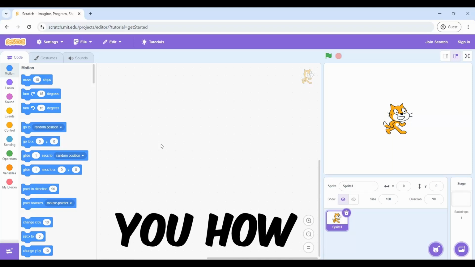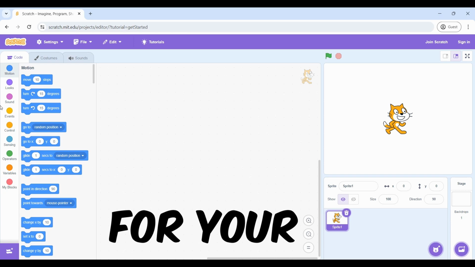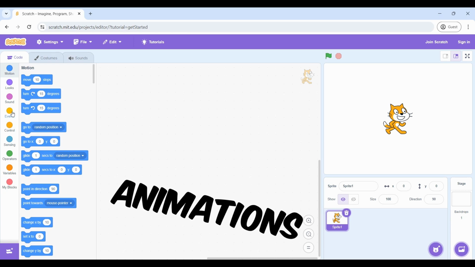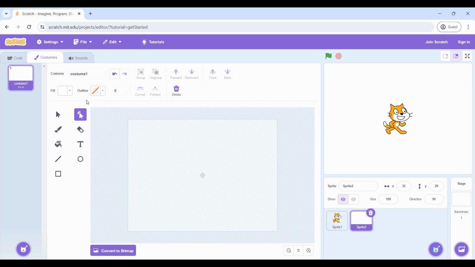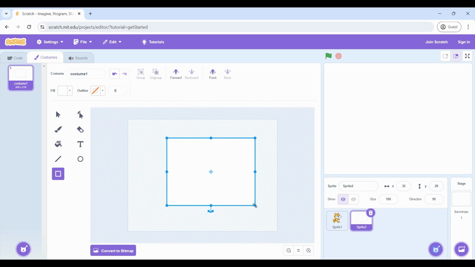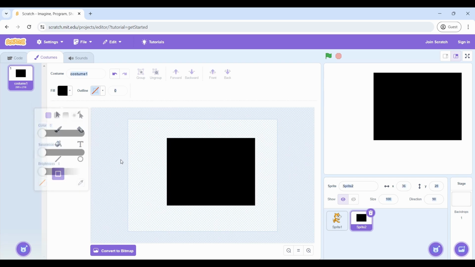Today I'm going to be showing you how to create a cool button in Scratch for your projects, games, animations, and much more. So first of all, we need to create our button. So we'll take this square and we'll drag it, and there we'll fill it to the color we want, for example black, and here we have got our button.